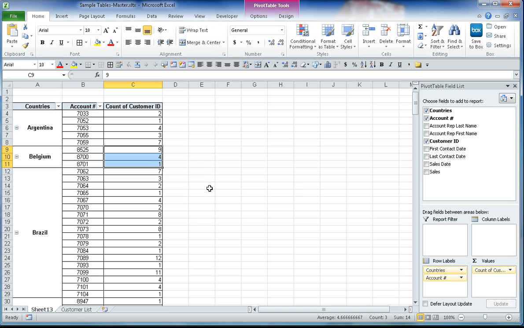You can do a quick mental calculation for 14, or you can also highlight them and see the sum here. You can also see the count, which is counting how many rows. For instance, here you can see that there are 74 customers and the count is 18, which means there are 18 account numbers.